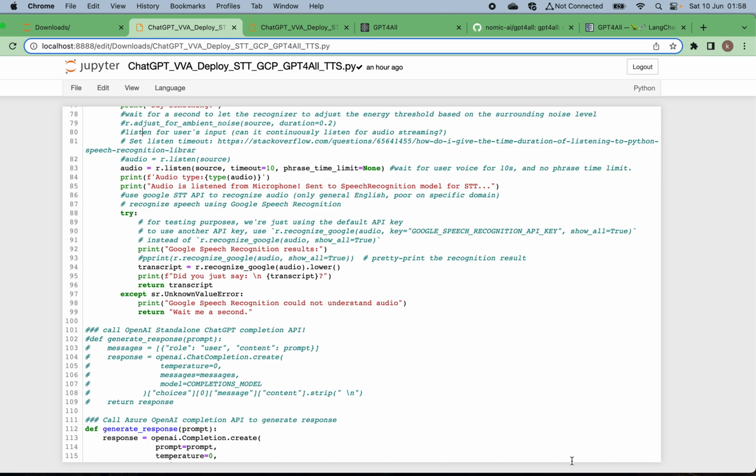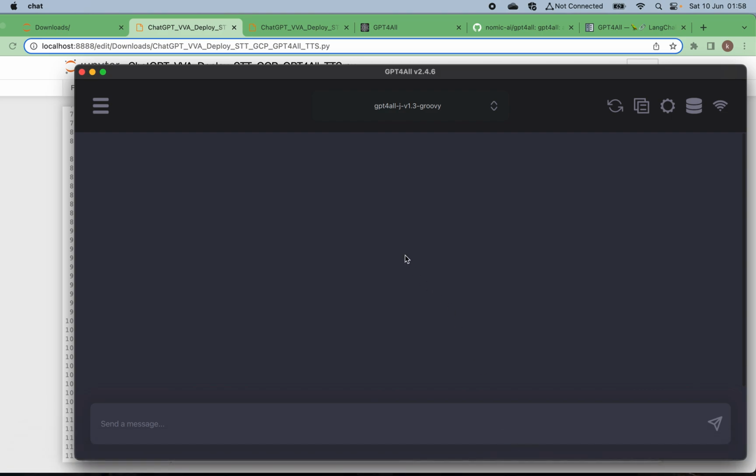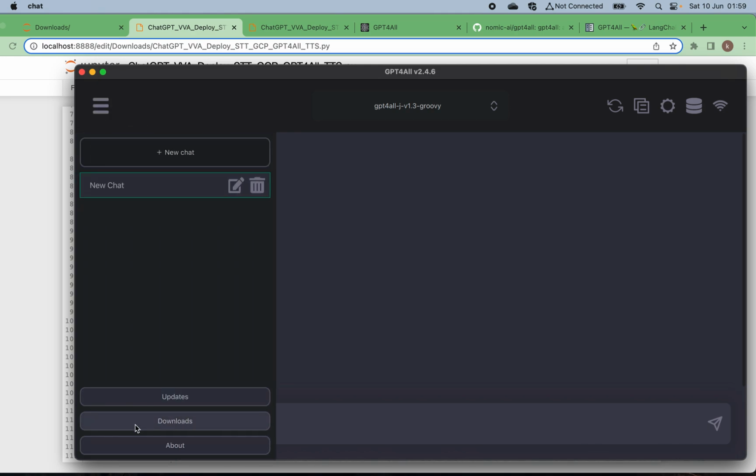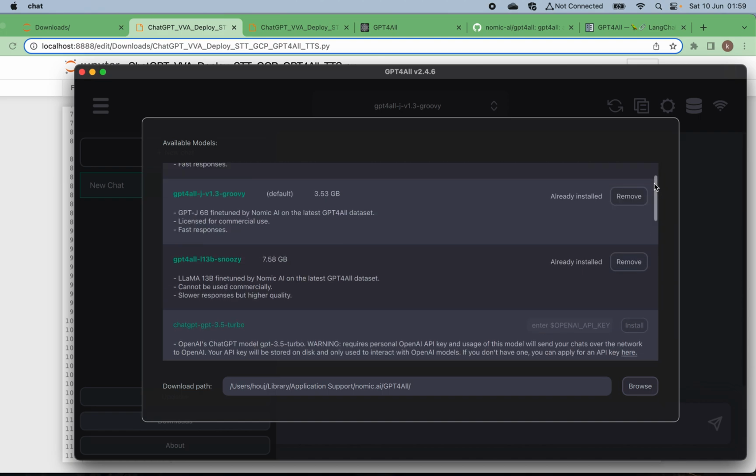Before that, I also want to show you the GPT4All software, the app I already downloaded. Here you can see I already downloaded two local models, the Groovy model and the Smoothie model. By the way, if you want, you can download even more models. They provide a lot of models here.